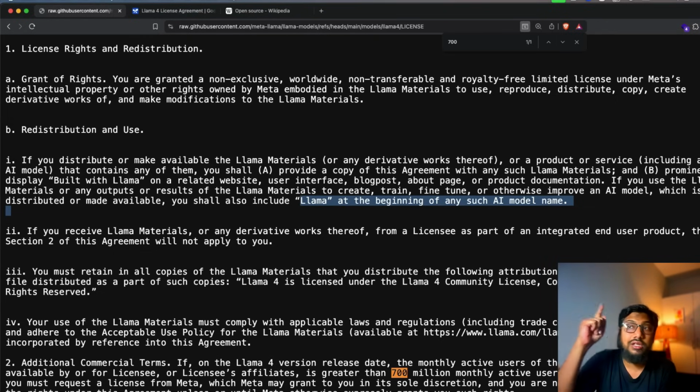I mean, one is saying built with Llama. The second one is you have to prefix the name. Like you have to say Llama and then some other model. I don't think this is open source.